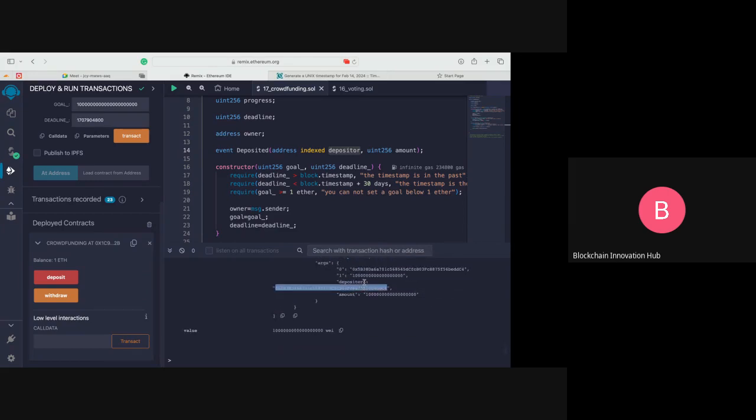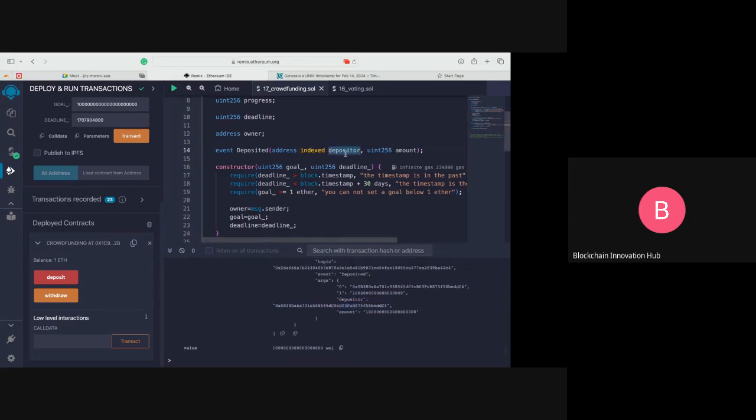One thing is that you can use this index. You can now filter your event according to this depositor. Now you can filter it off chain. There's a way you can use Web3.js or Ethers.js to do that. So when you listen for events, you can say, okay, I don't want to listen for any other event apart from deposit, and when the depositor is this particular address.